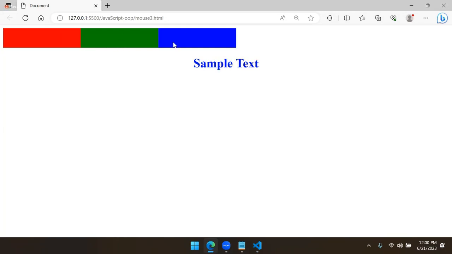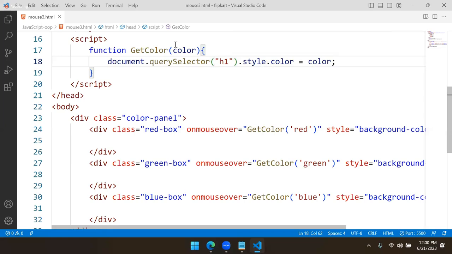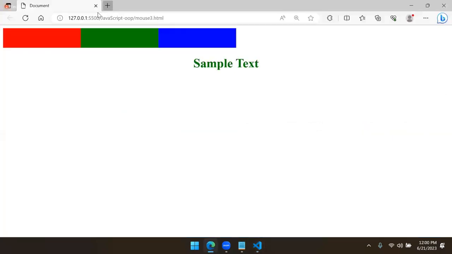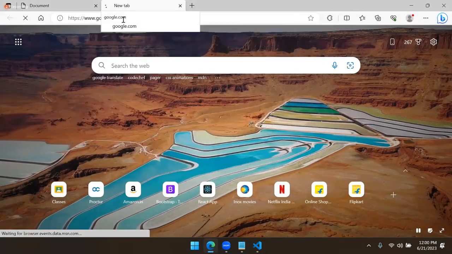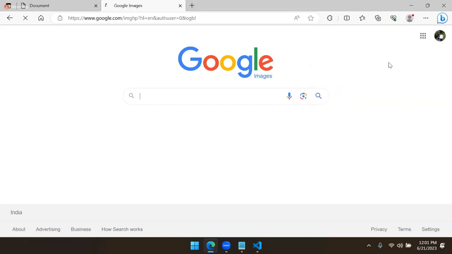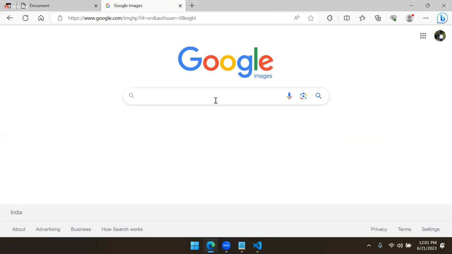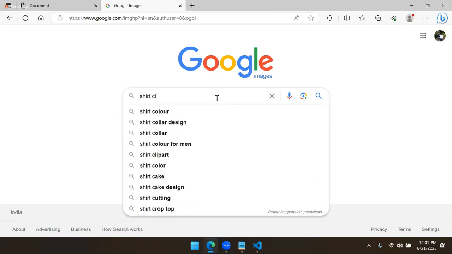I will give you one simple task. Only the point is, you do one thing. You Google here. In Google Images, you will find some, suppose I am giving, some shirt clip arts, clip art.